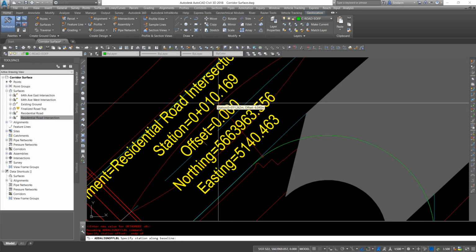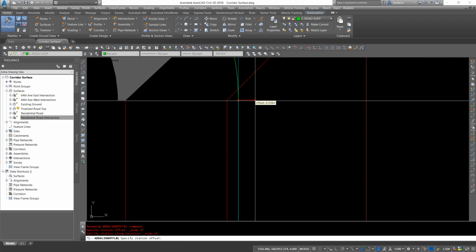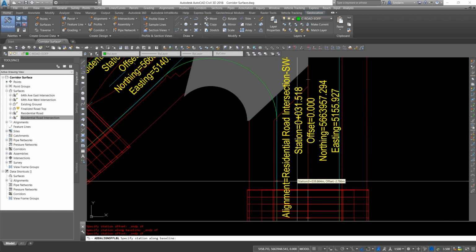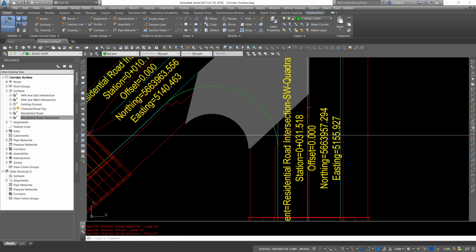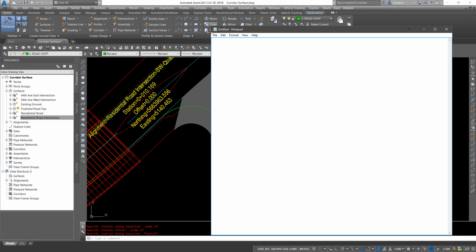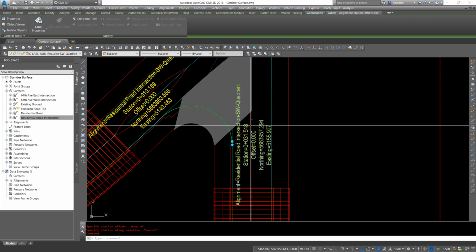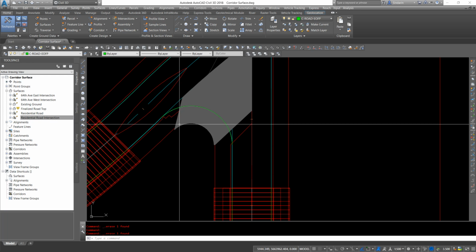So station 10.169, and we're going to do the same for the end over here. Just snap to the end of that twice, and that gives us station 31.518. So I'm going to open up a quick notepad file here and write these down. So we got 10.169 and then 31.518. So we are currently done with these labels, so we can get rid of them.